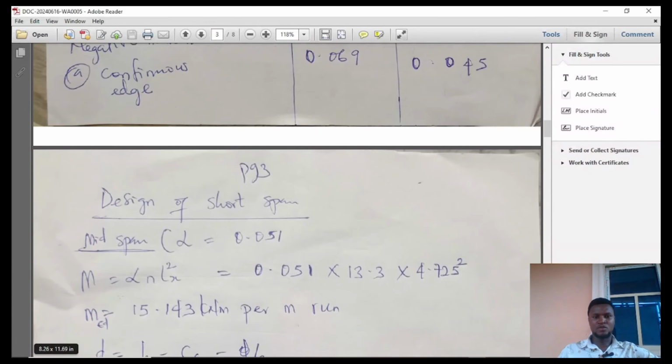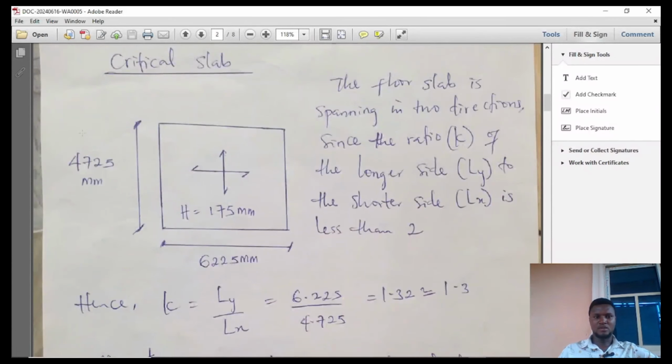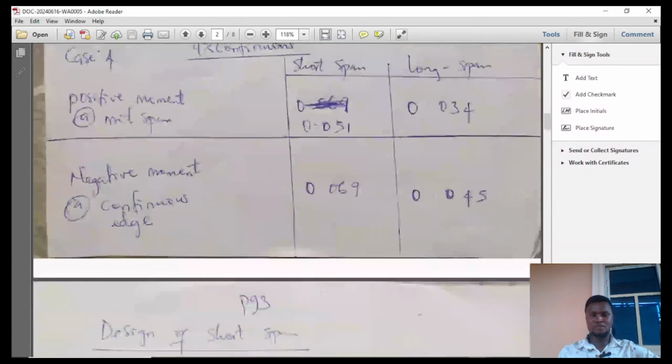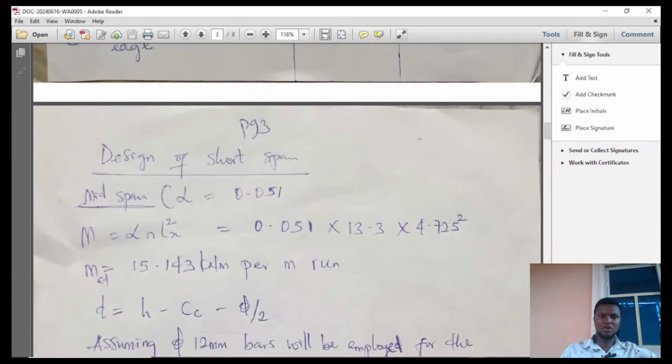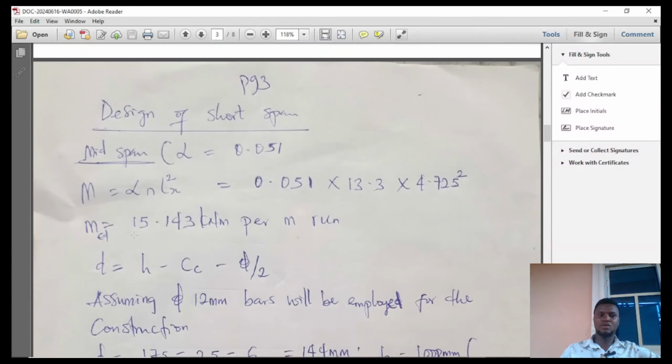Okay, so this is the formula for your moments. So put in that 0.051 times 13.3 times LX raised to power 2. Now where is your LX? You can see this is your LX, right? The lowest value, the shorter side of the panel, becomes your LX. So that's what we have here. And once you calculate this, you have 15.143 kilonewton meter. Remember, we are still doing it per meter run. Okay, all right, let's go.